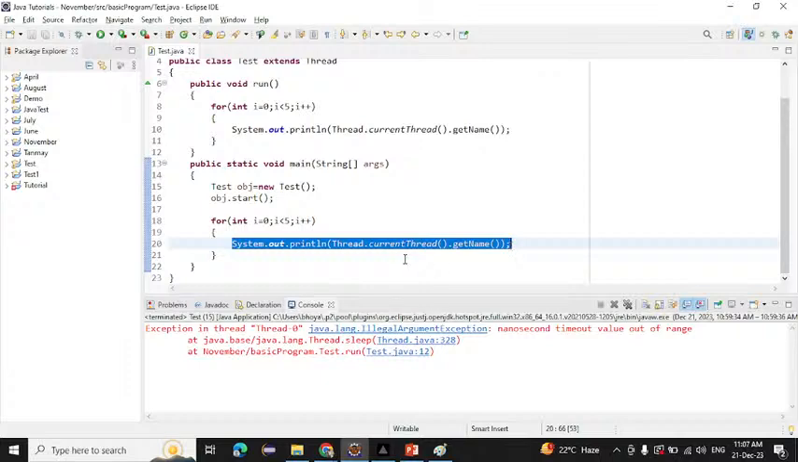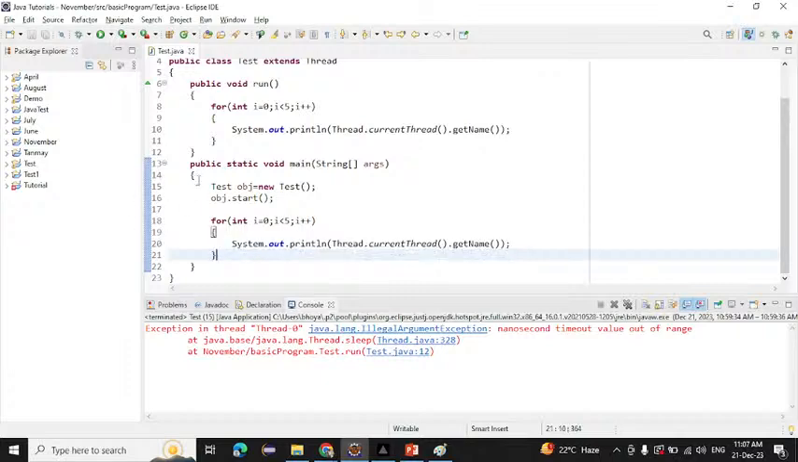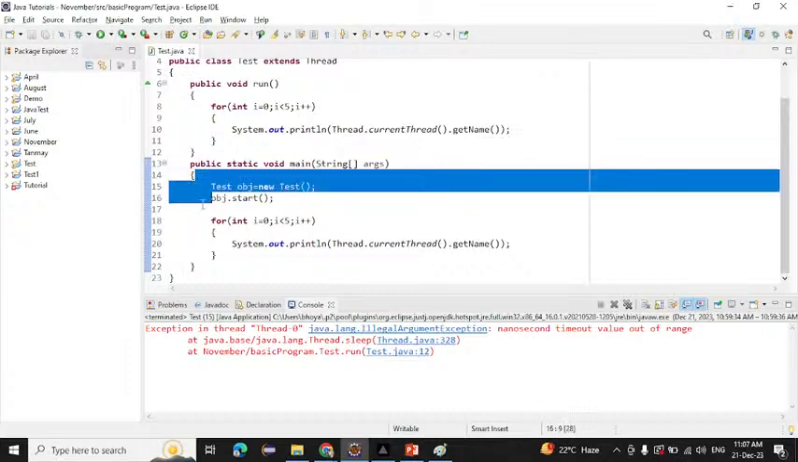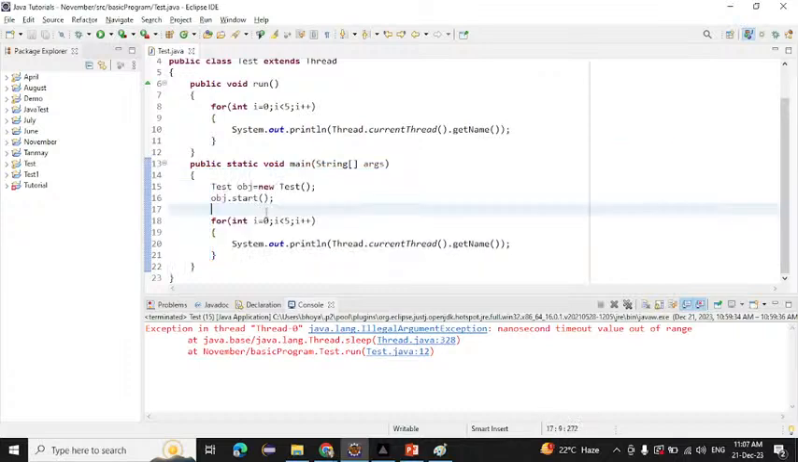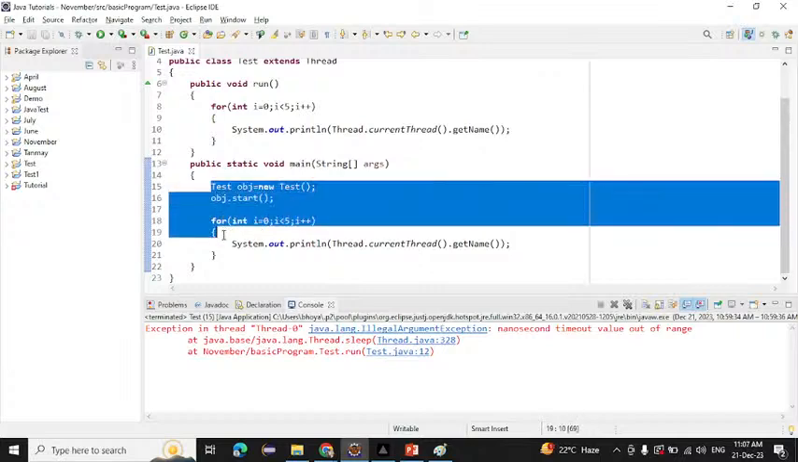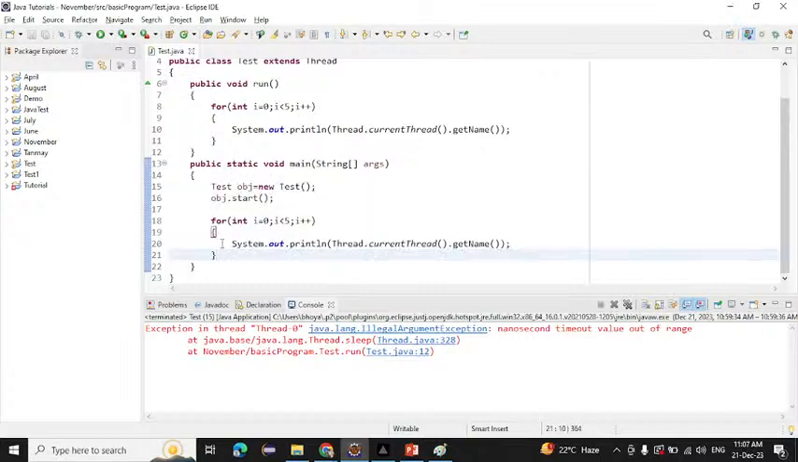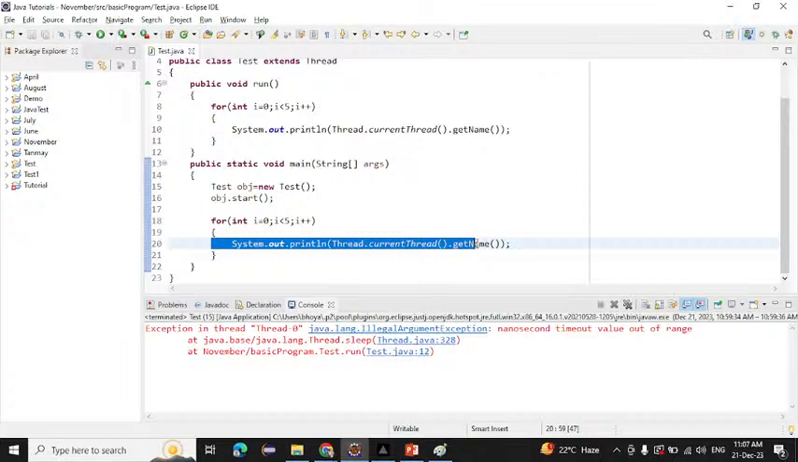See, as I told you, if I want to run this one now, which thread is responsible for running all the things present inside the main method? That is the main thread, right? The main thread will be responsible for executing all the things from here. So what will be the name we will get here? That is the main thread.